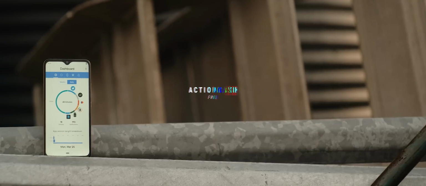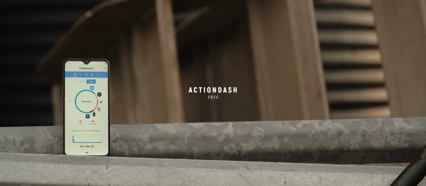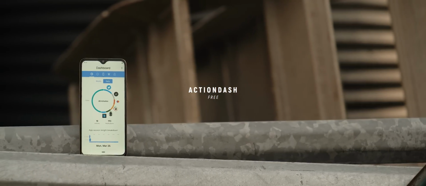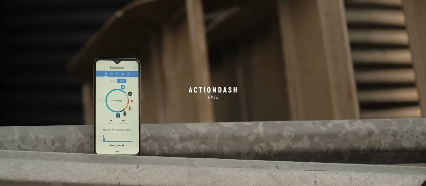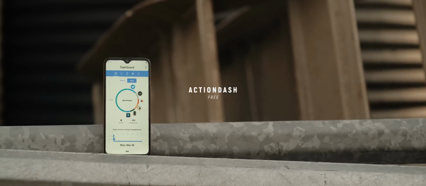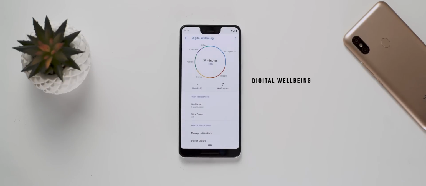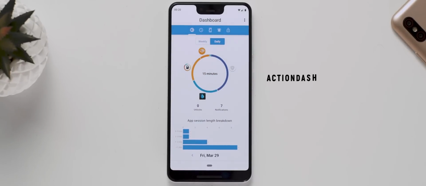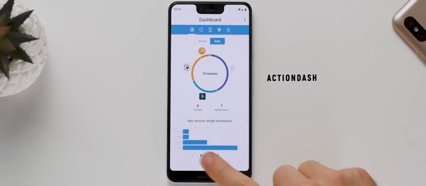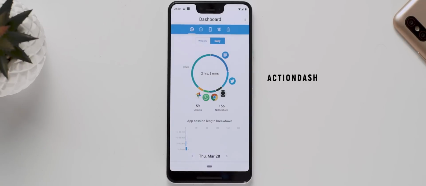And finally today, more and more phones have been getting their own iterations of a digital well-being or screen time equivalent feature, but there are still heaps of devices that are missing out. My new favorite third-party app that provides this service is Action Dash. This is basically digital well-being, but for any device. It looks and feels very much the same, but to be honest, that is great because it fits right in with the modern Material Design 2.0 language established by Google last year.